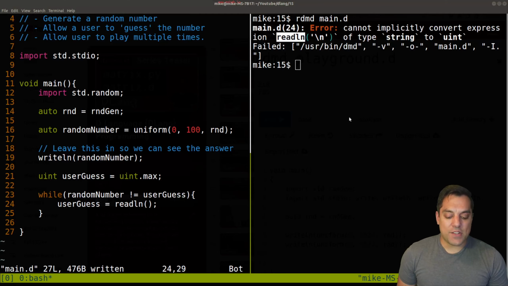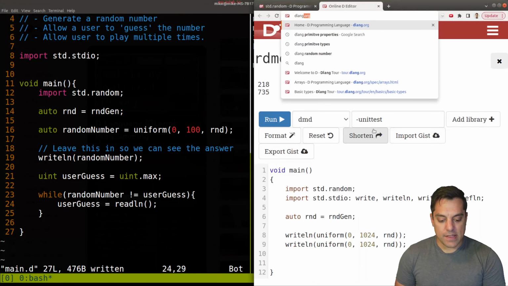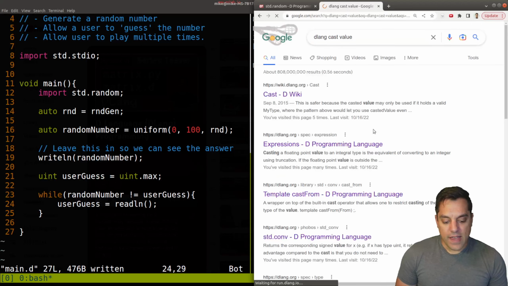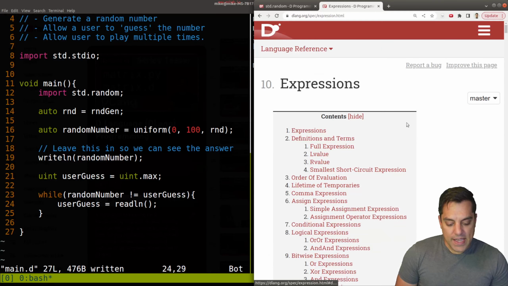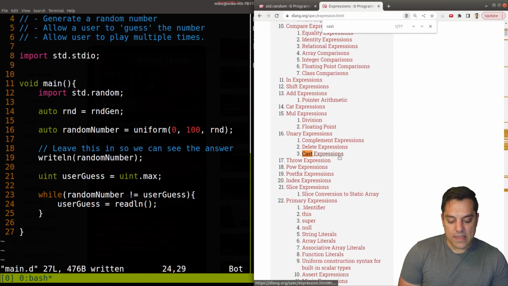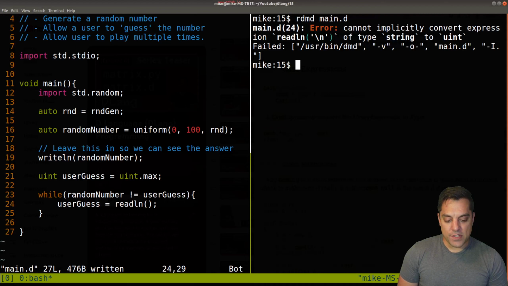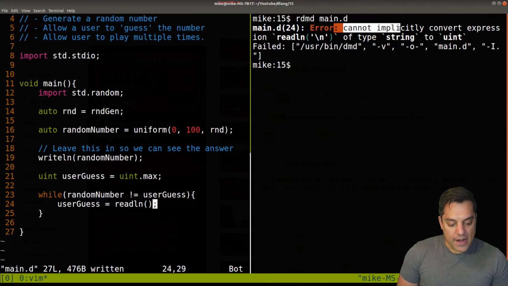So let's go ahead and try to get a little bit of help again here. Let's go to Dlang, Dlang cast value, and see what we can do here. Looking at some of the expressions and just navigating the help page, it looks like we have the ability to cast to some type, which is what we're actually going to use. So again, here's the error that we have: cannot implicitly cast this.